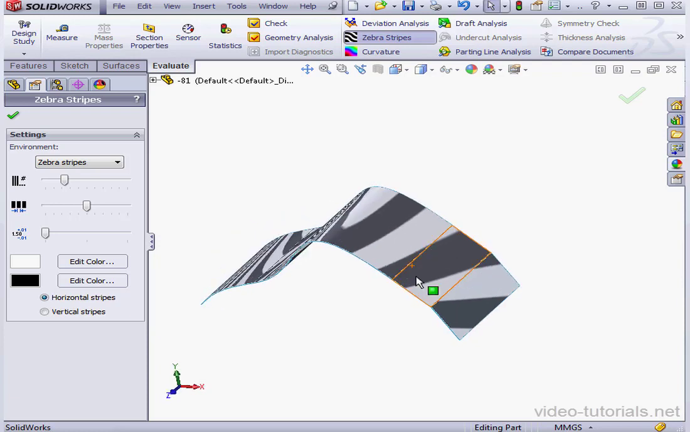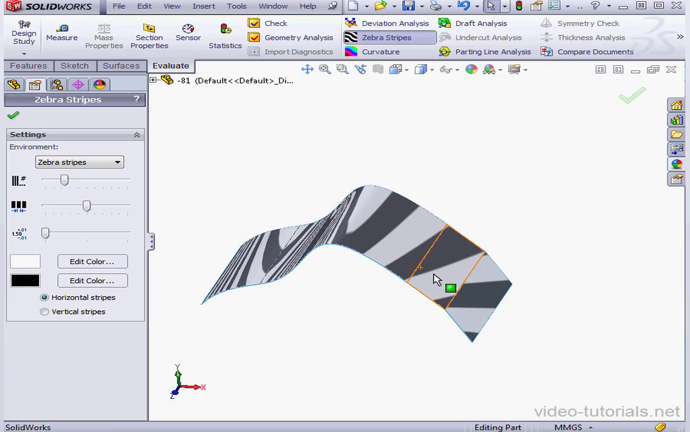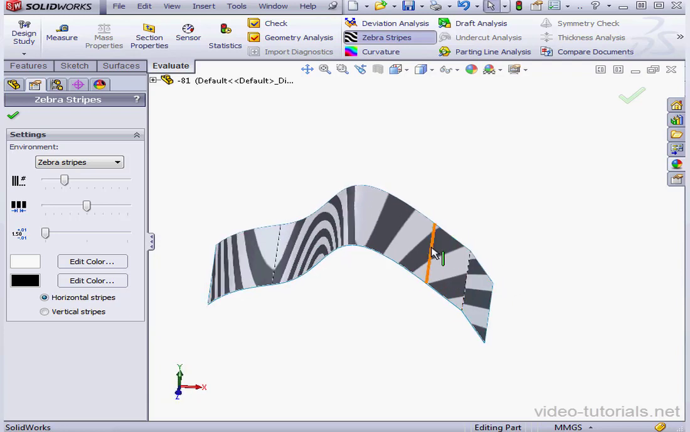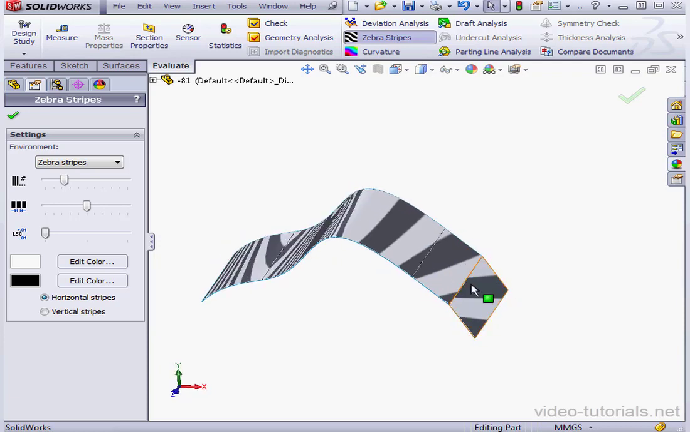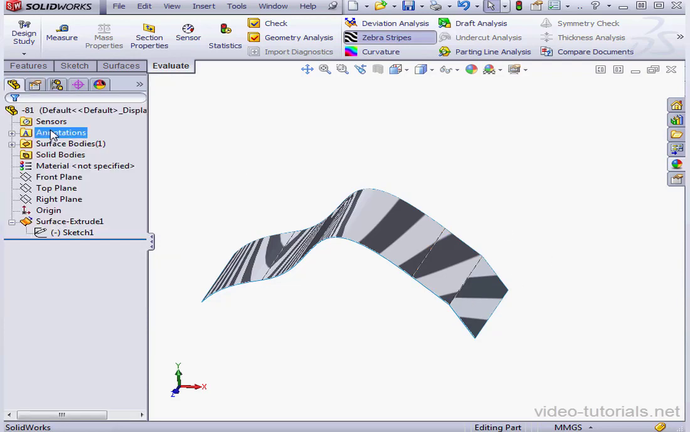The transition between the surfaces that share only tangency is more abrupt. And the transition between the surfaces that share only a simple connection, well, it looks pretty obvious. All right, let's click OK and check on another example.